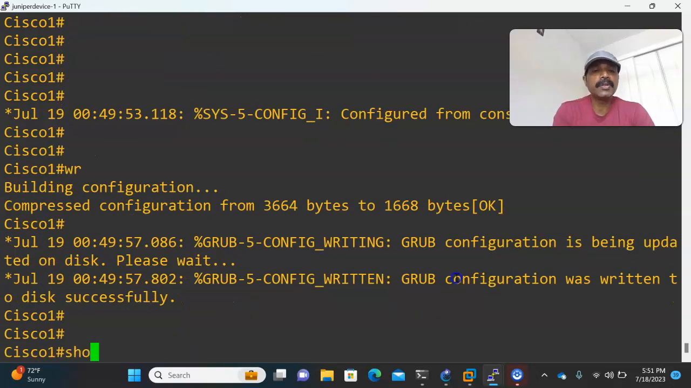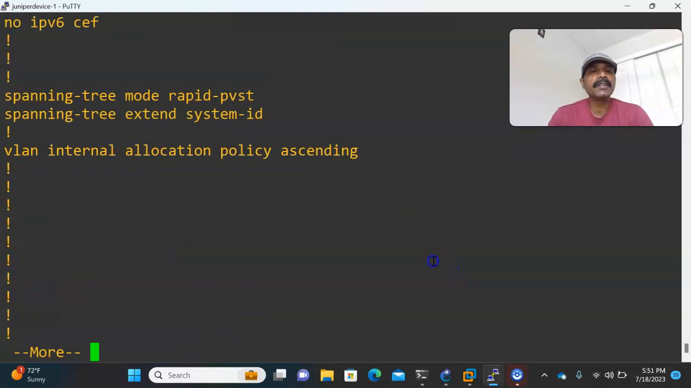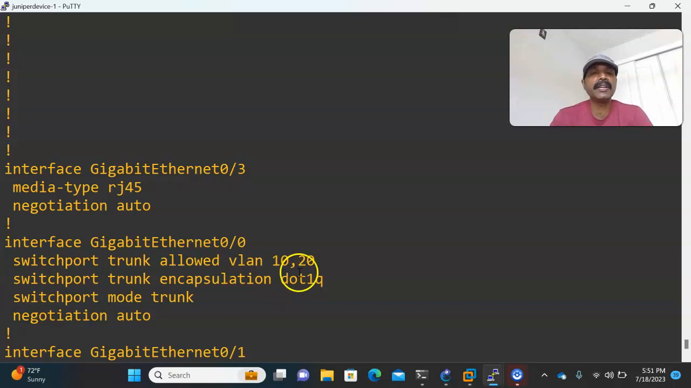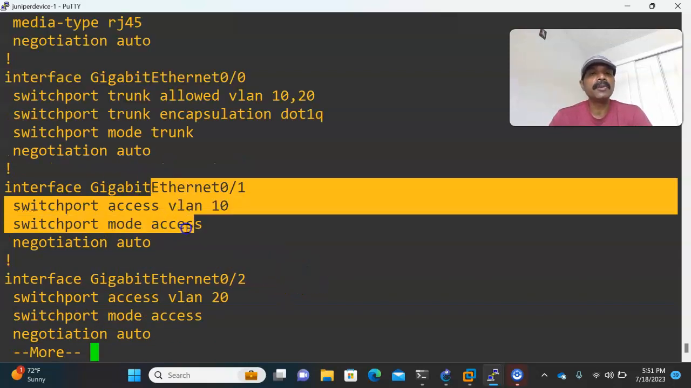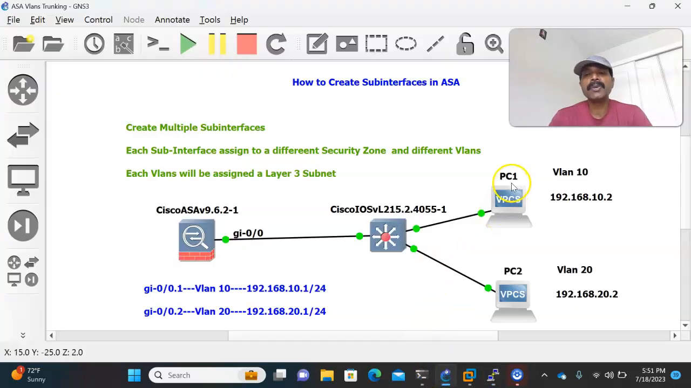Now let us view the configuration, show running configuration. What we have done is configure the gigabit 0 port as a trunk port and transport VLAN 10 and 20, and gigabit 1 is in VLAN 10 and 2 is in VLAN 20. Now from PC1 and PC2, let us ping the individual gateway. Then let us check the inter VLAN routing.